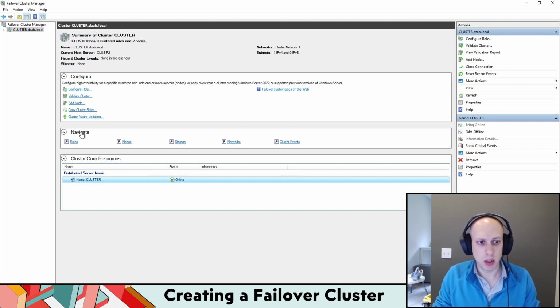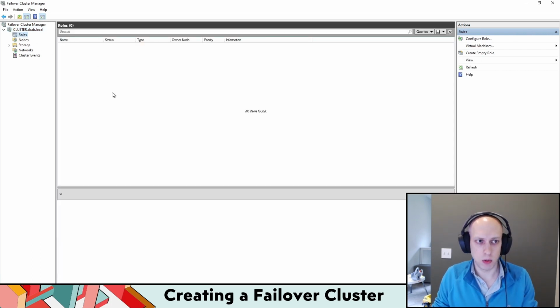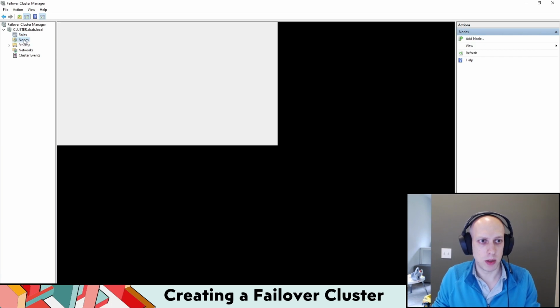But let's go ahead and get into this. This is listing the core resources for that cluster that exists. Right now it's literally just the cluster objects. We haven't really added anything else. But let's click through a couple things. Roles is not going to show anything yet in it. This is where we're going to go to set up our file server role when we're ready.